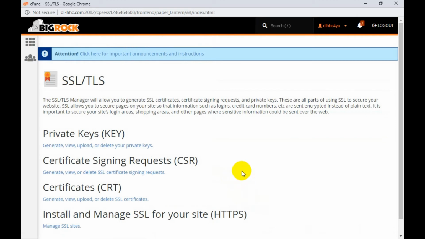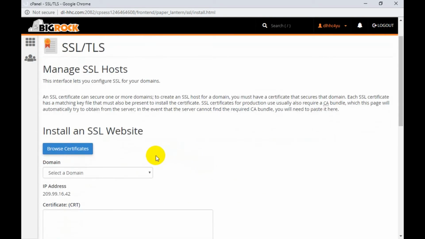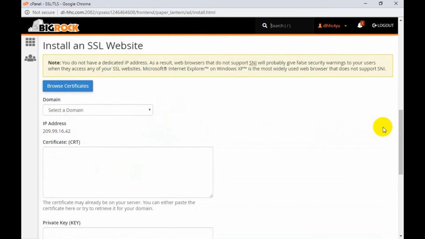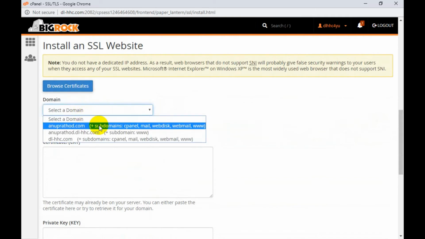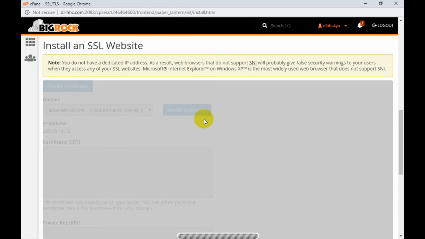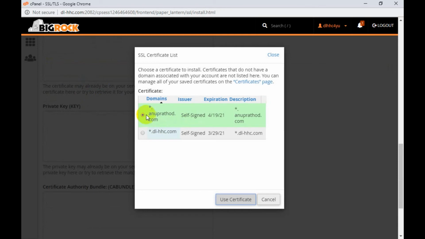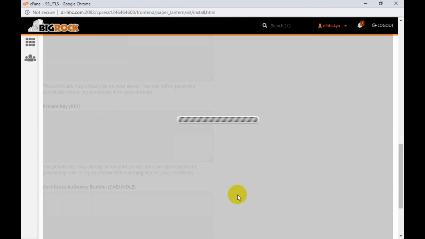Now the final step will be manage SSL sites. Now we will click on this and add our website using this certificate. Right now I am having only one website using SSL. Now I will add this one too. For that I will select my domain, autofill by domain. We need to click on browse certificates that we just created in the last step. So I will select this certificate and use.